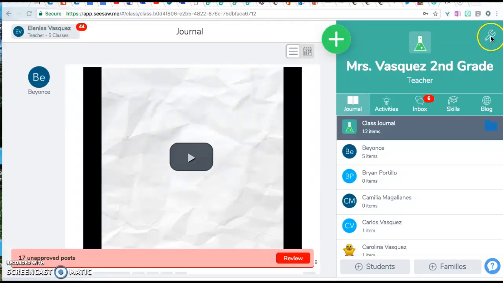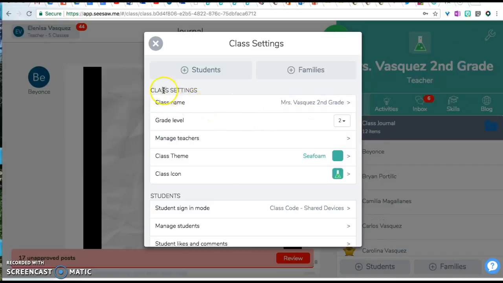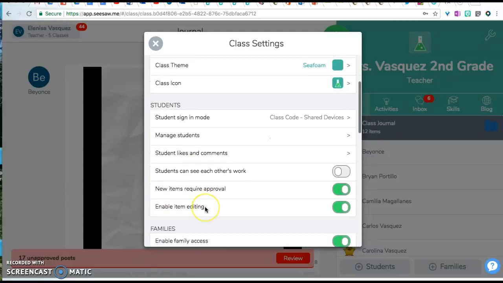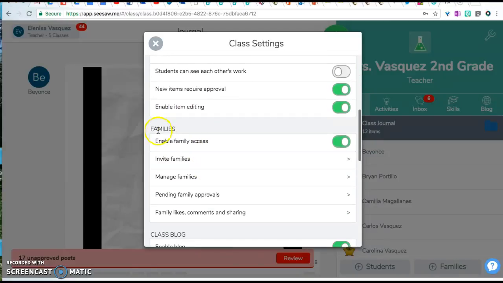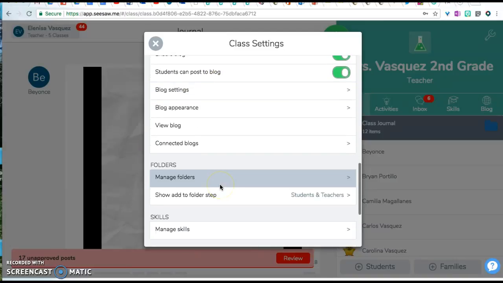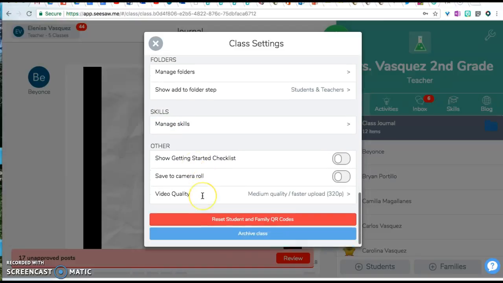Today I'm going to walk you through some of the settings that are important and that you can manage in your Seesaw classes. To access settings, simply click on the wrench at the top right, and you will see a menu of different options. The first category is all class settings. If you scroll down a little further, you'll see the settings that manage your students, your families, the class blog, folders, skills, and others.